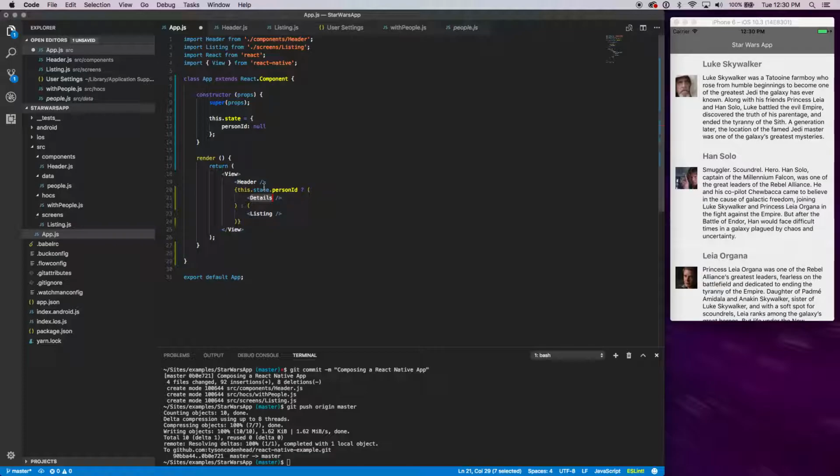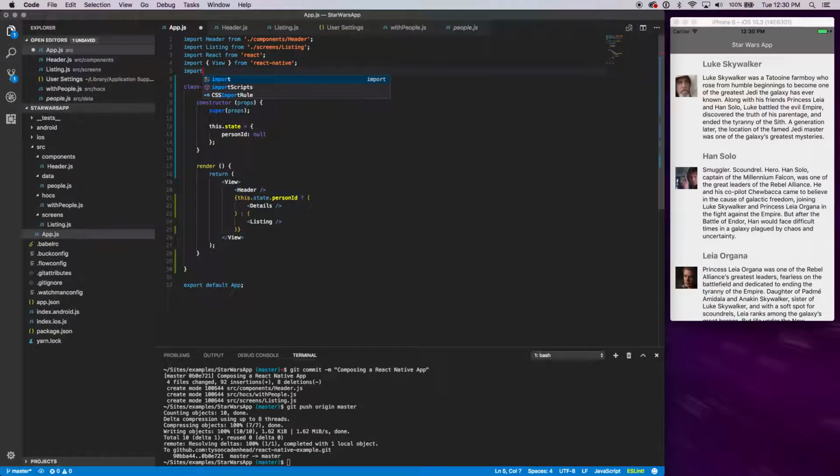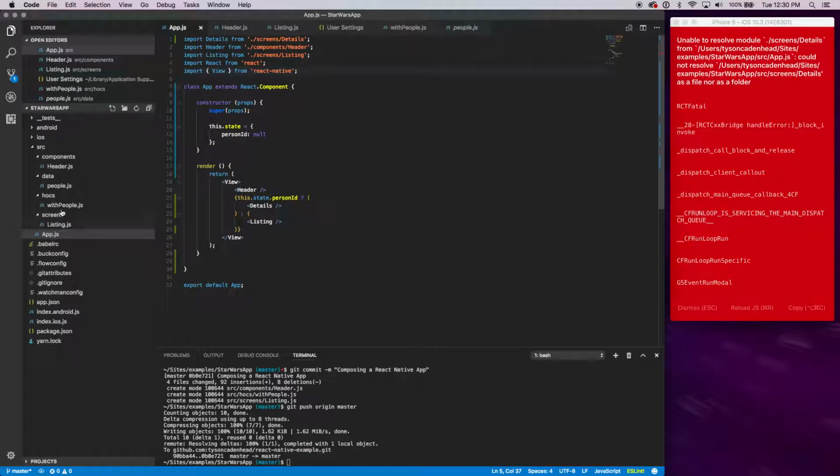So details doesn't exist yet, so we're going to need to actually make that. So we're going to import that from screens/details. And it's going to throw an error because it doesn't exist yet, so we're going to have to go in and create it.